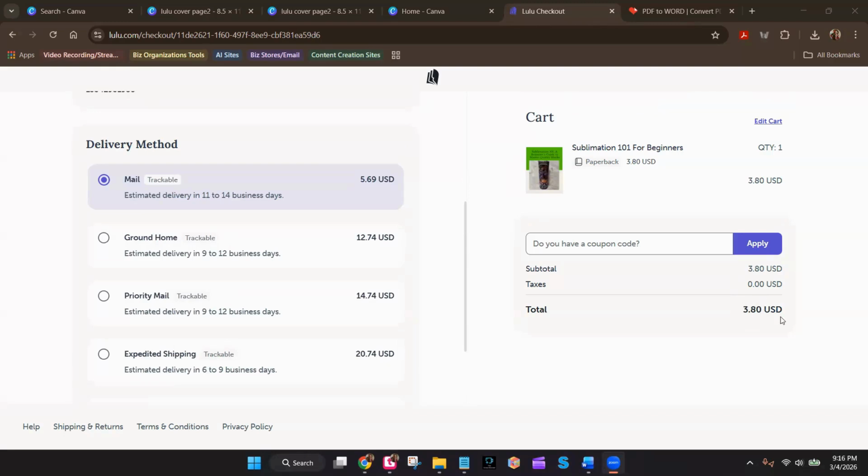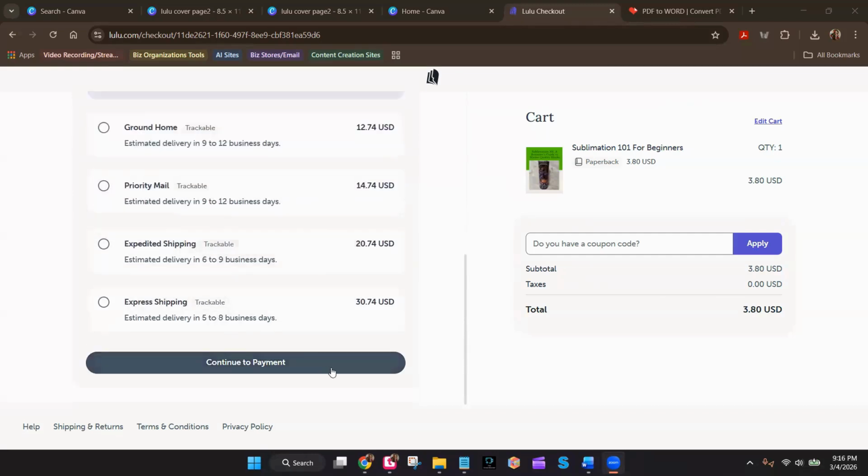You can actually add a little bit more onto that so that you can receive your profit off of that amount. And then we're going to hit the continue to payment, and then you'll actually see the total amount that you will pay for your particular book. Okay.